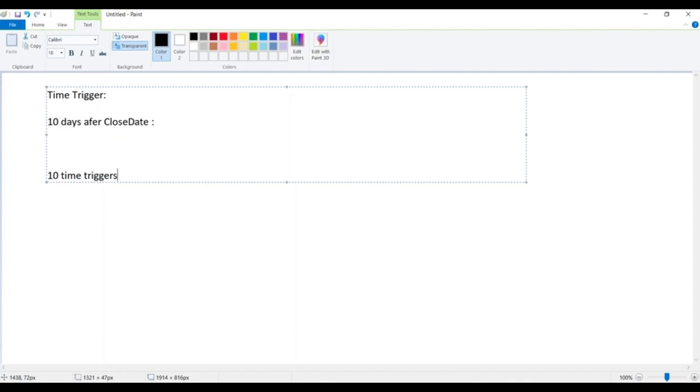How many time triggers we can create? 10 time triggers. So we can schedule 10 different times for a single workflow rule. We can schedule 10 different time triggers for a single workflow rule.